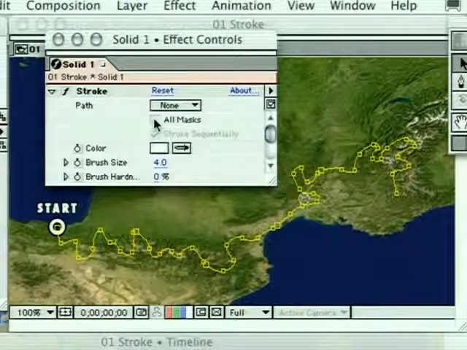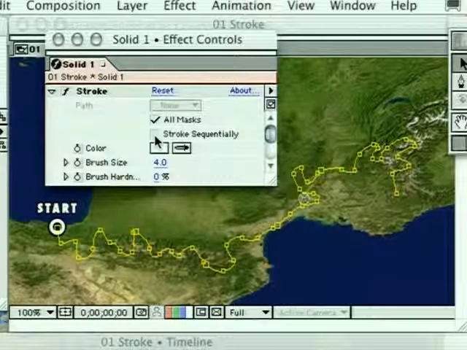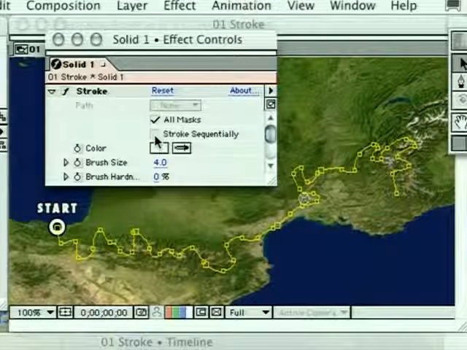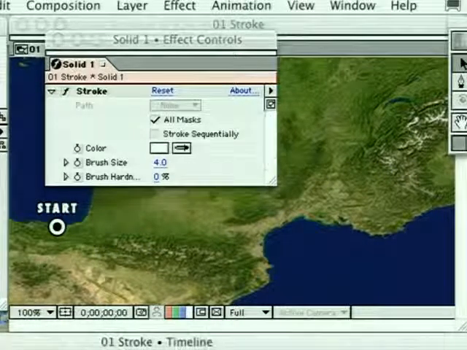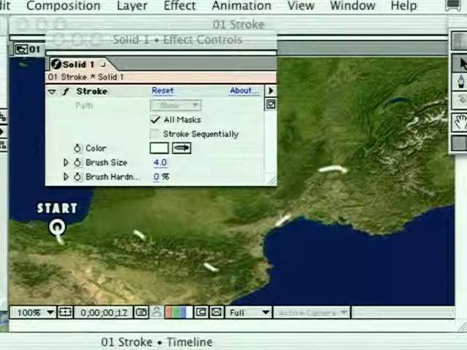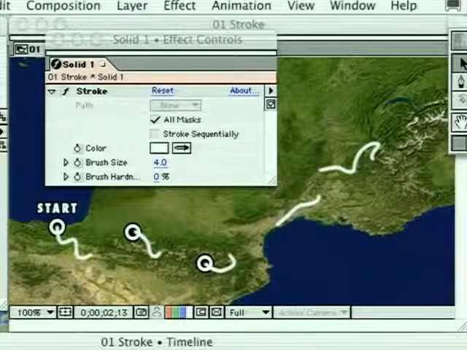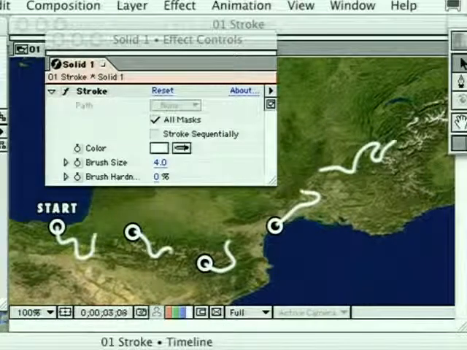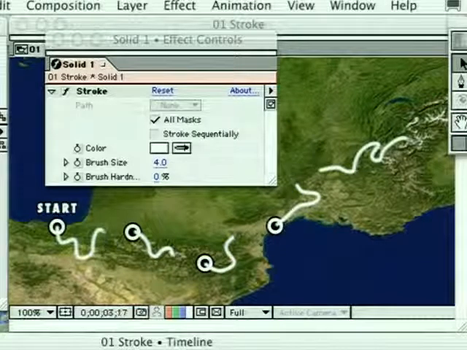But I can come in here and say, let's use all masks and choose to stroke them sequentially. Just going to turn that one off for a second so you can see exactly what this means. And I'm going to press again Shift-Command-H, hide all my edges, and I'm just going to scroll through the timeline. You can see what's going on. Because I'm not stroking sequentially, each one of these lines is drawing itself from 0 to 100%. Don't forget, we still have our keyframe applied for the end point of this layer, and the lines are actually drawing individually.